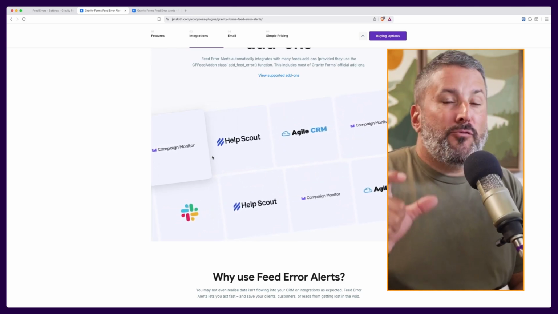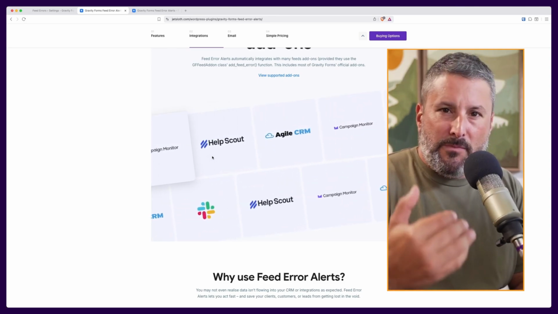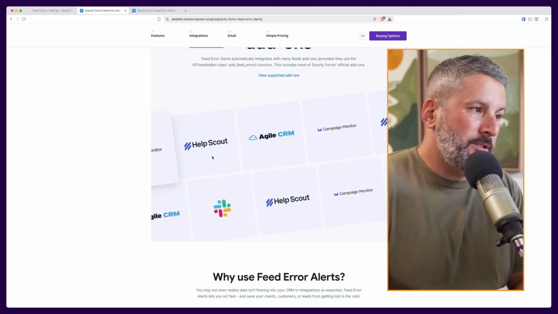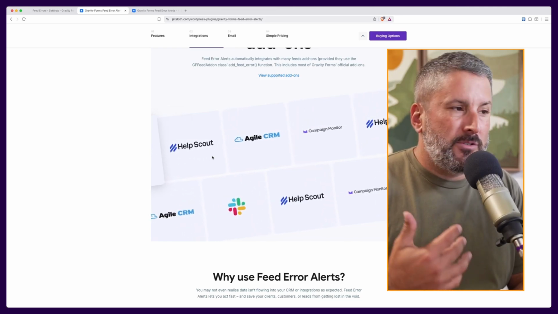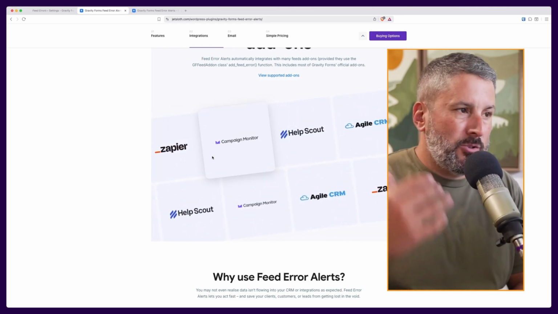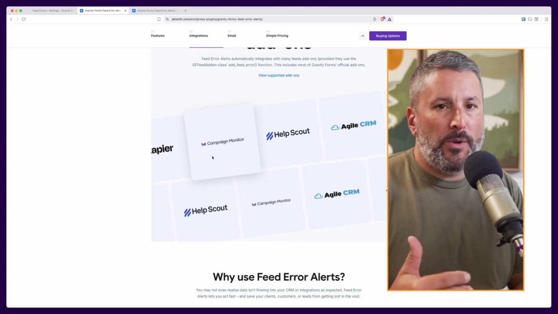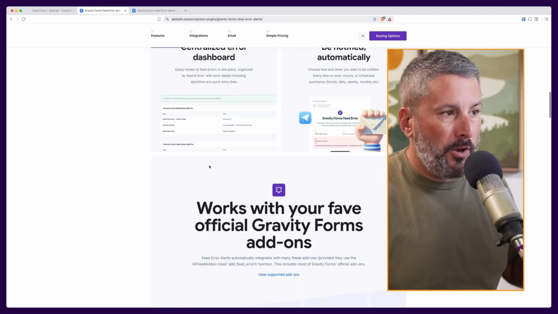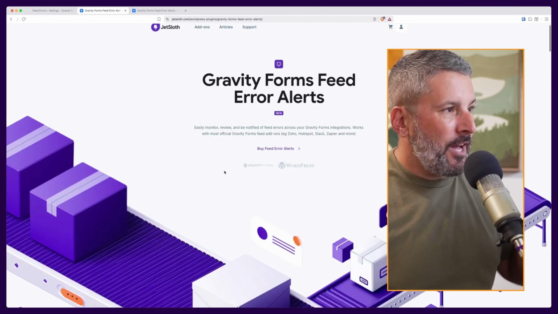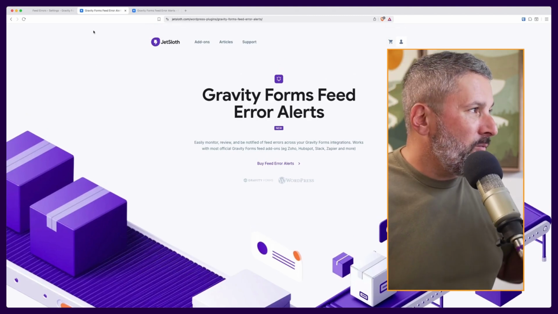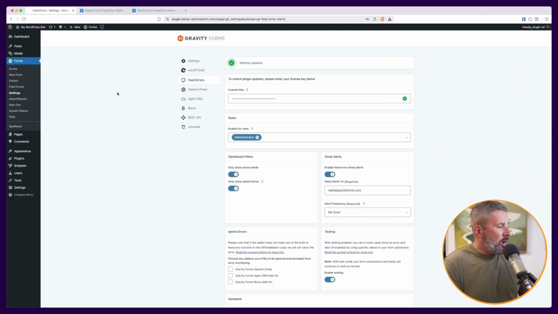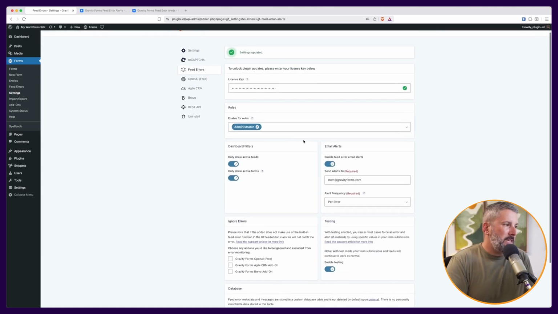Oftentimes, these are very critical form submissions or data that needs to pass. If it's Brevo, it's for your marketing team to grow the email newsletter list, and you certainly want to make sure that that's healthy and always working. And if something goes wrong, you want to know about it. That's what this add-on very simply does. It's very well executed. I already have it installed and activated, so there's no real trick to that. Download your add-on, upload it to your Gravity Forms site, and go ahead and activate the add-on. Insert your license key and you're off to the races.